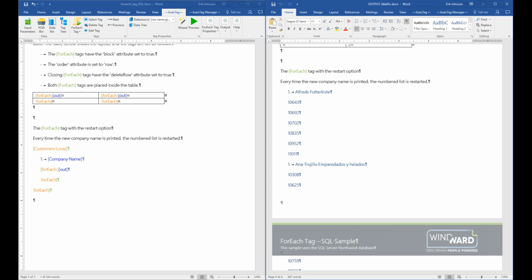So what's happening here in this example, AutoTag is collecting all the data in the customer loop and all the data within the inner for each loop. It ties it together, and when it produces the output, it says, what's after this customer loop? And the first thing that it comes to is this numbered list and company name. Then what does it do? It sees the inner for each loop. So it grabs that data and displays the out tag from this inner for each loop.